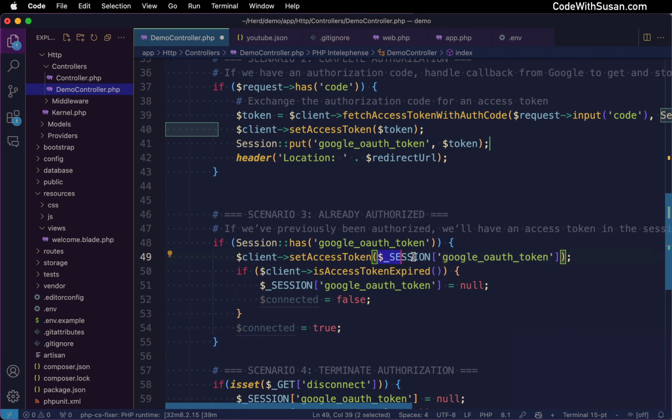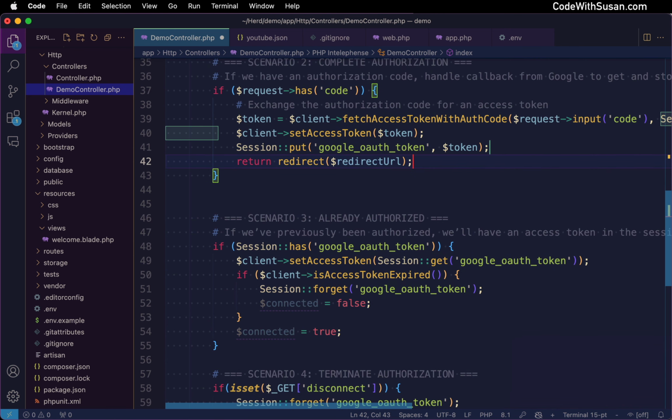The other thing I'm going to refactor as I'm going through here is any of the redirects. Currently, I'm using PHP's header method, but we can replace that by returning Laravel's redirect method, and we'll just pass it our redirect URL. And there's one other place where we're doing a redirect, so I'm going to replace it there as well.